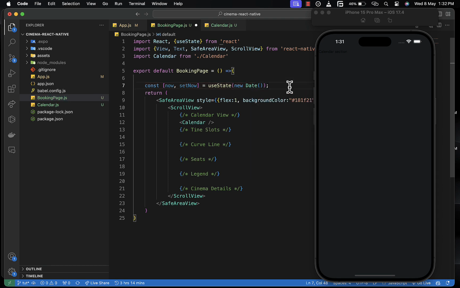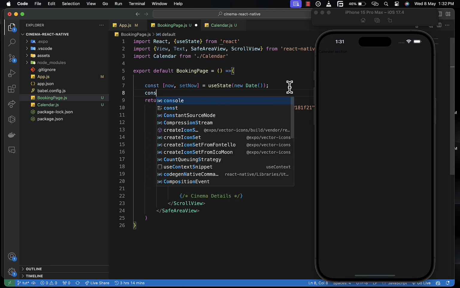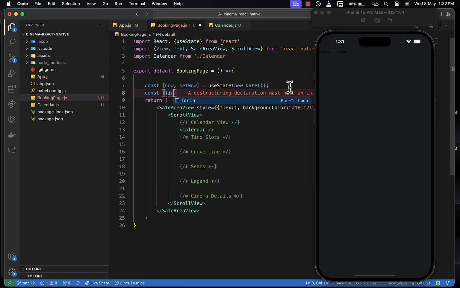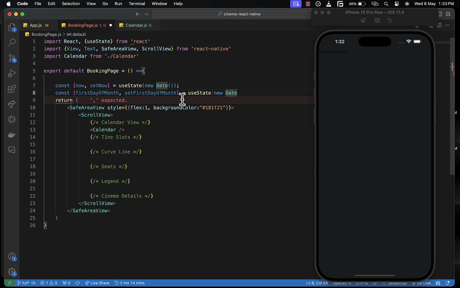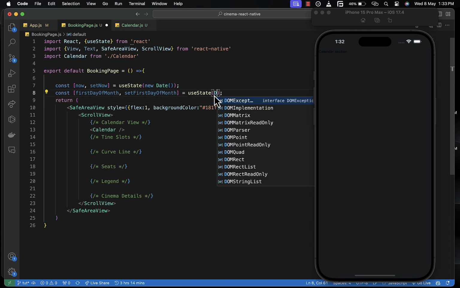And below that, we are going to have a state for keeping track of the first day of the month, and also the function that will update the variable. That's going to be setFirstDayOfTheMonth. And assign a useState. So to get the first day of the month, we call the Date object.